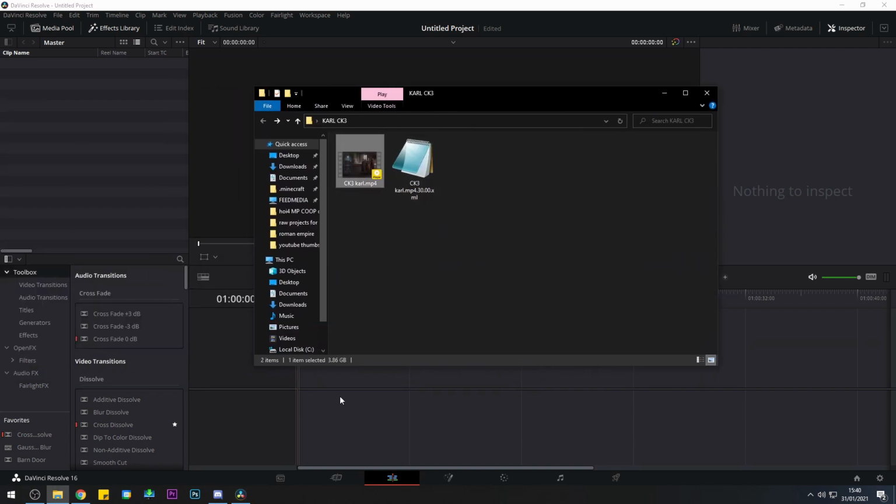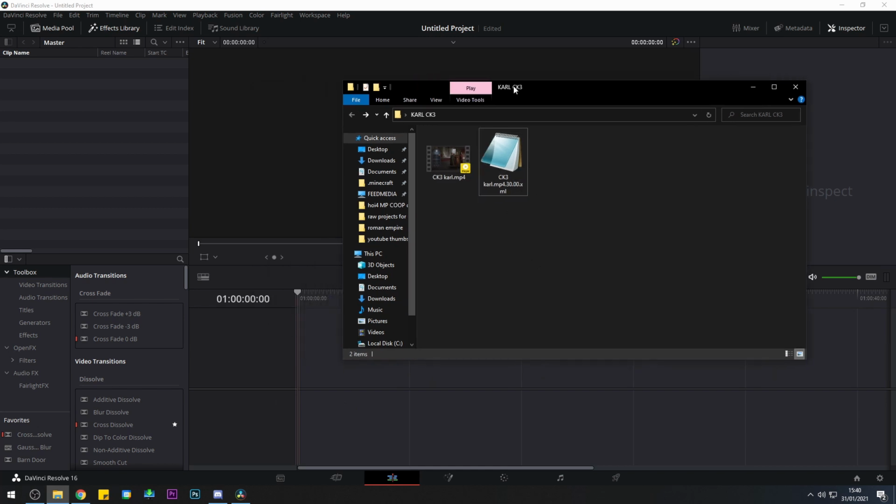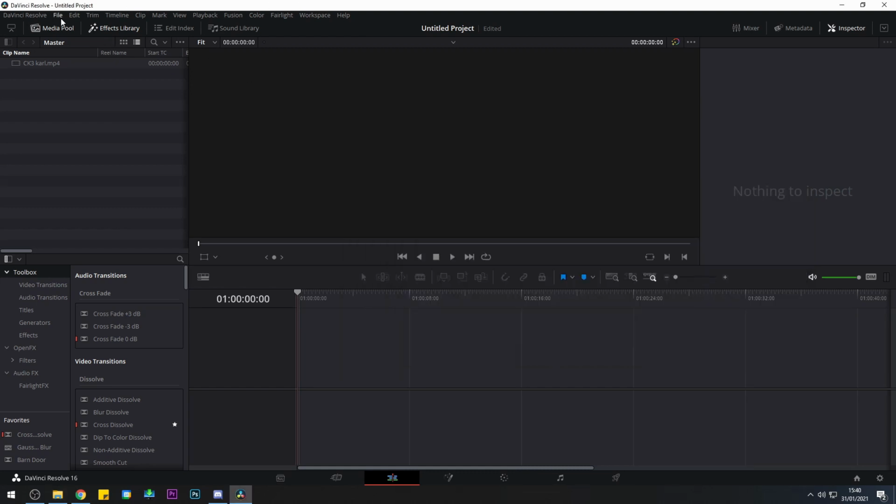I've got the raw file here, almost 4 gigs, and the XML broken down for the timeline to make it easier to edit down. So import the actual video file directly into the media pool. Boom, it's in there. And then next you want to import the XML. So I'm just going to grab the URL for this. It's on the desktop in a folder.